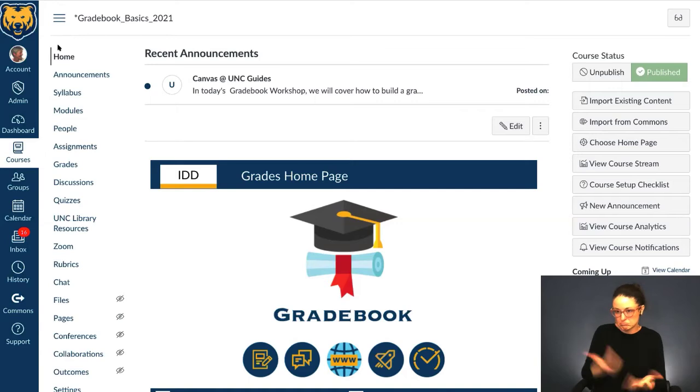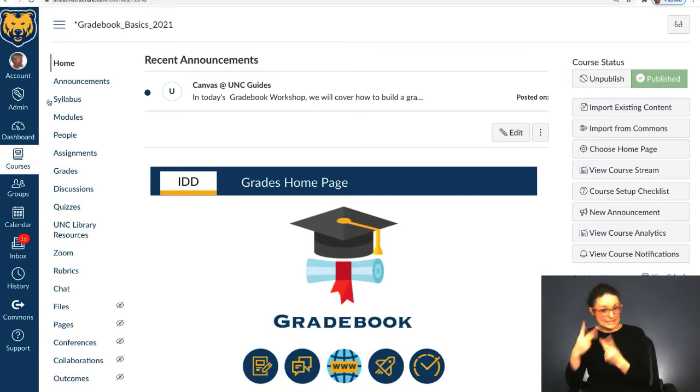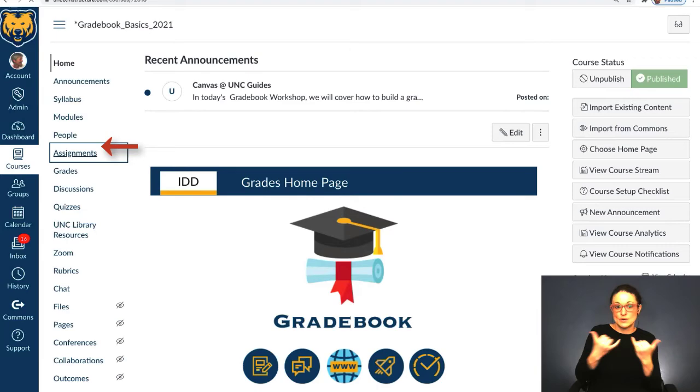All right, so here we are in a standard course shell. I've opened it up, it opens up to home. We're going to spend time in assignments and in gradebook.